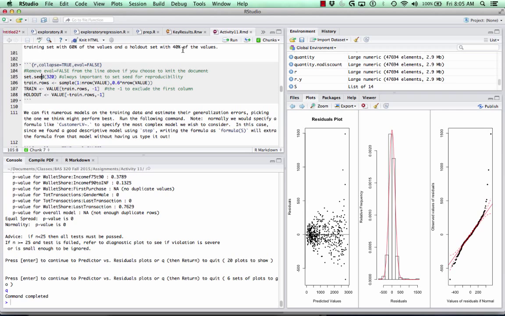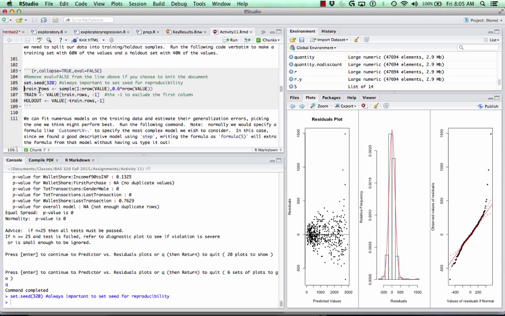All right, so we're going to set the seed to be 320, and then we're going to run the command train.rows <- sample(...) here. So what does this do? Well, the first argument of sample is saying what numbers you're going to pick from. In this case, 1:nrow(value) is just going to be the integers 1, 2, 3, 4, 5, 6, etc., all the way up to the number of rows of our value data frame. So it's basically going to pick row numbers at random from our value data frame.